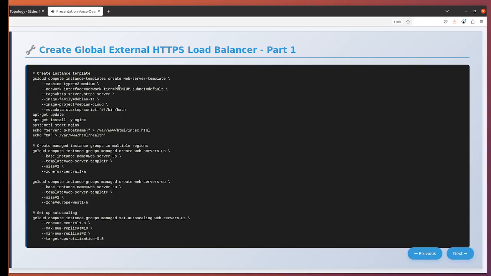The machine type equals e2-medium specifies balanced compute resources. Network interface equals network-tier equals PREMIUM. Subnet equals default ensures global network reach. And tags equals http-server, https-server enable firewall targeting.